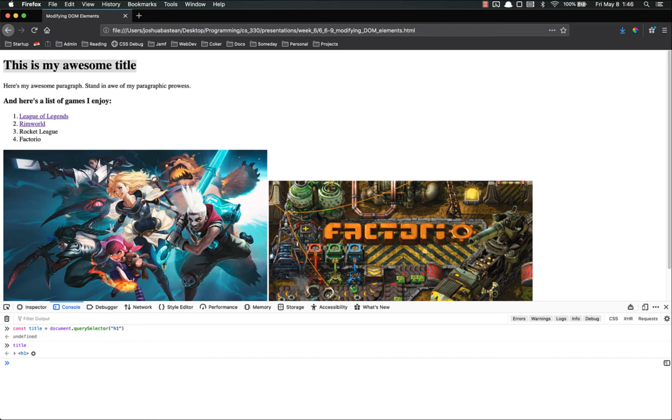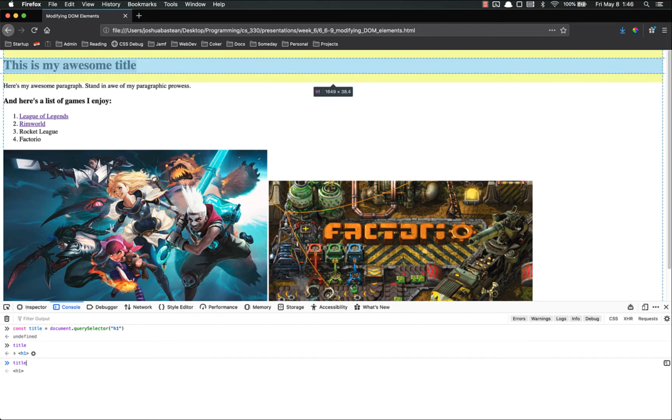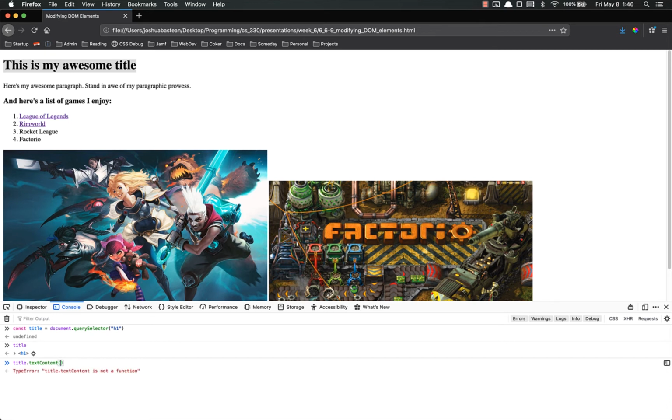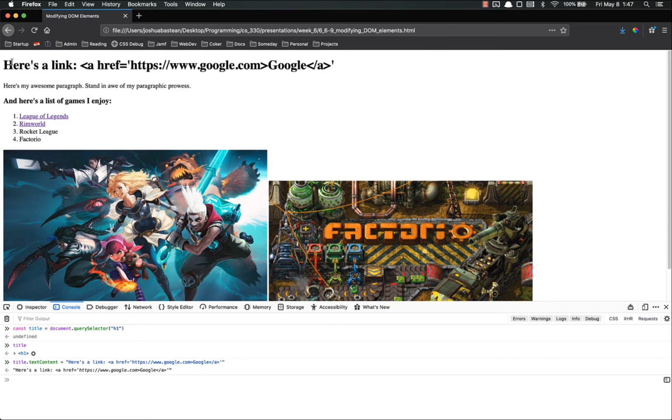And now I have that title. I cannot do title.textContent equals "here's a link, a href equals". I cannot do this. That's what it does. textContent strips out all of your HTML abilities. It means that you cannot embed HTML tags, and this is by design.